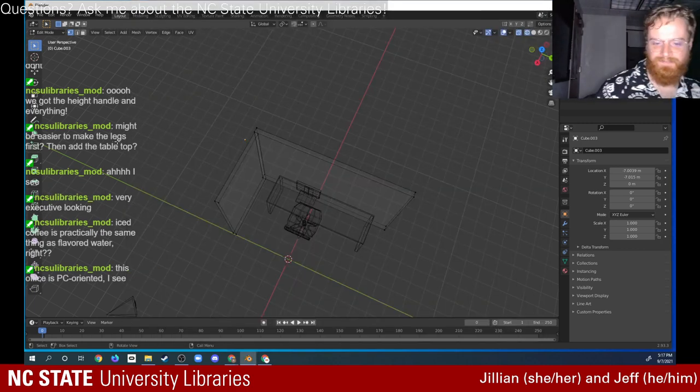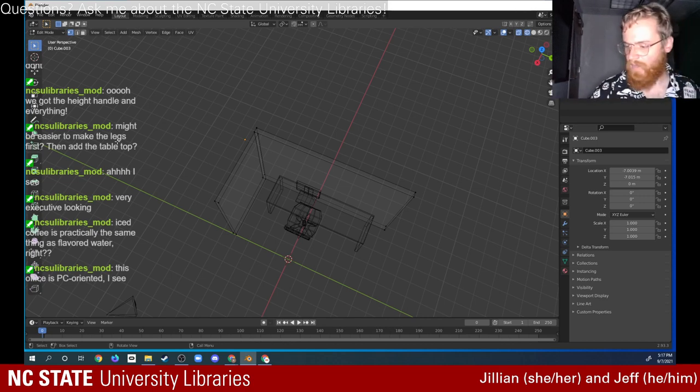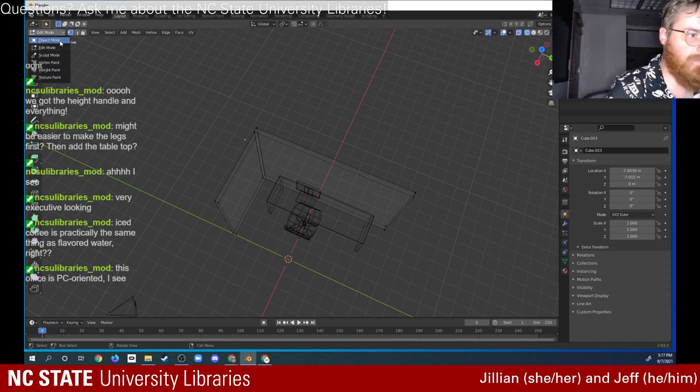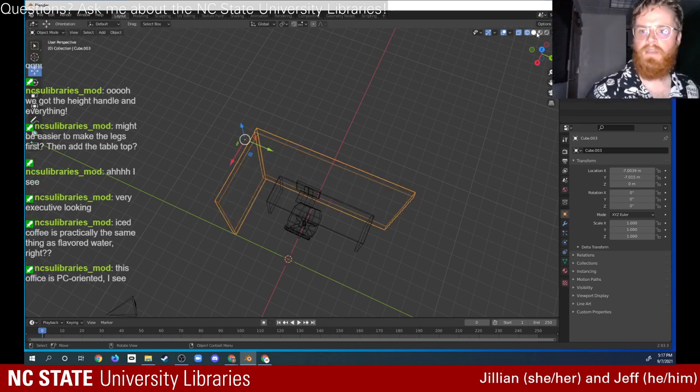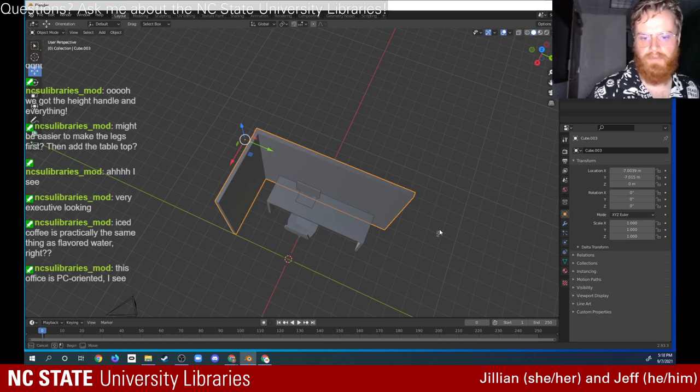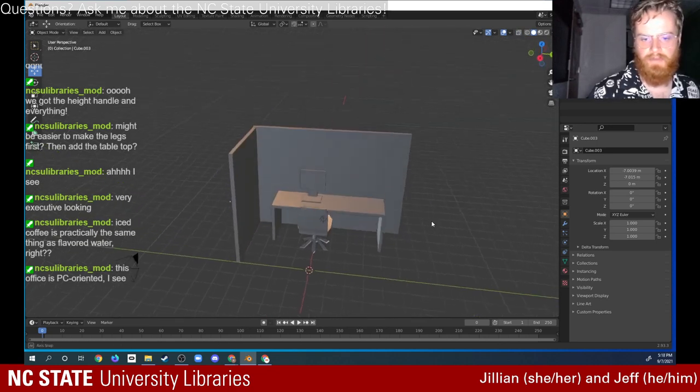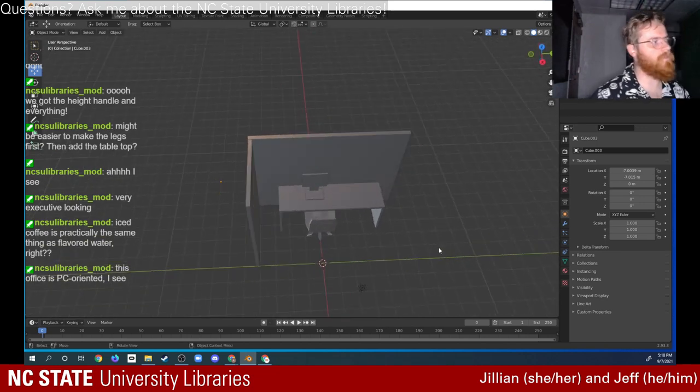Shift D. Should have known. So we're gonna go into object mode. Let's look at our matcap. I guess my one fear with doing this is that I haven't textured this, and I'm gonna have to at some point, and if I make a million of them, then I might have to do it a million times. But let's not worry about that right now.